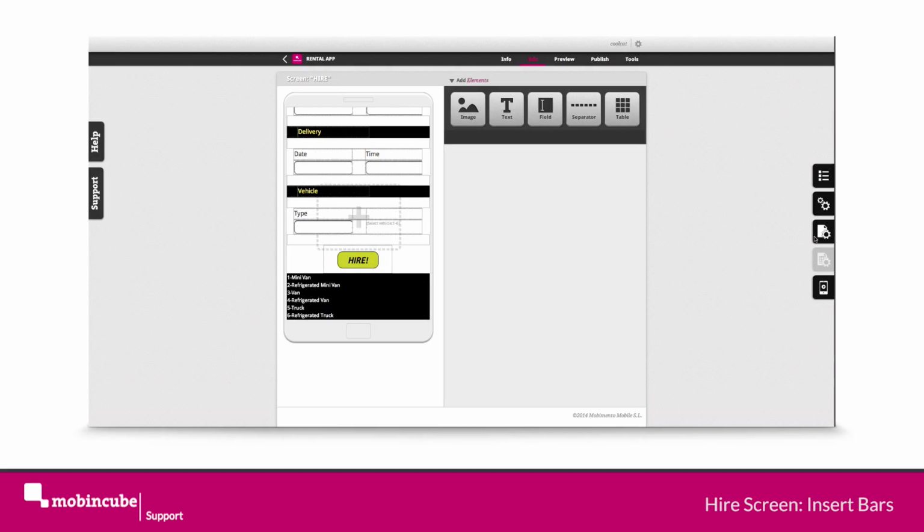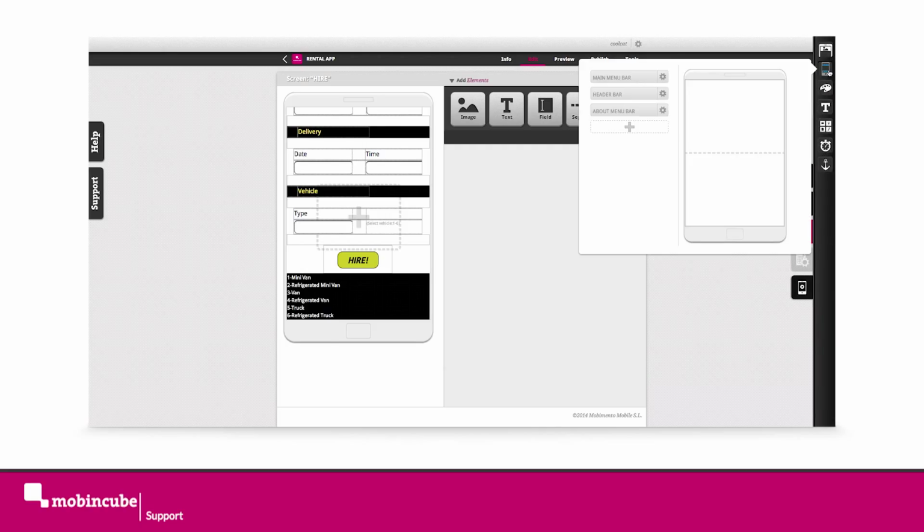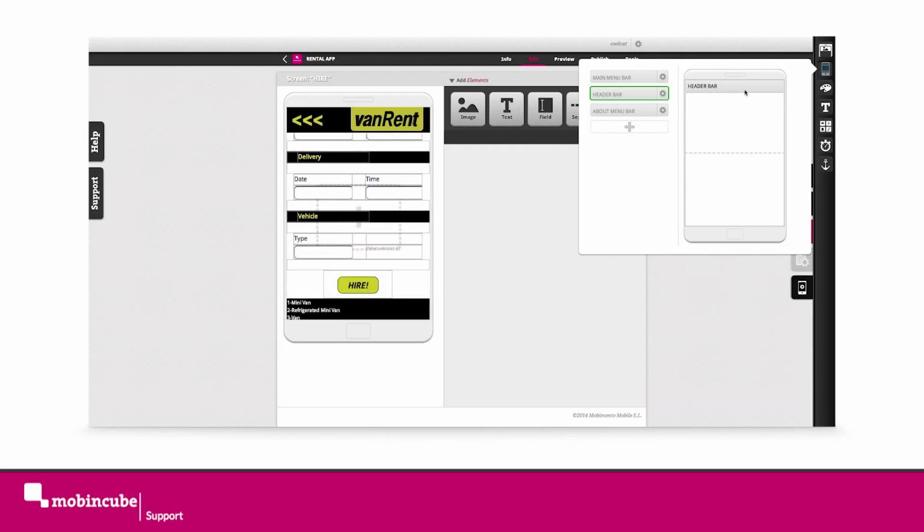This will be a very short tutorial. In this video we will simply insert our menu and header bars onto the screen. So let's get to it by clicking on the screen properties and opening the bar manager. Drag the header bar onto the upper section of the screen. Now clone the main menu bar.